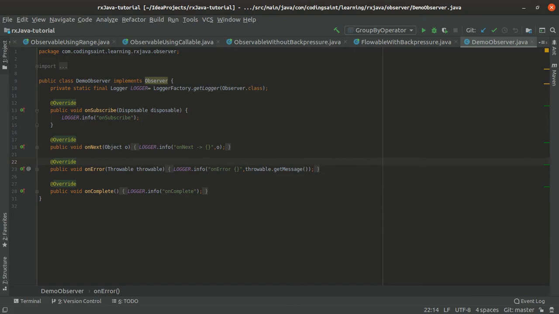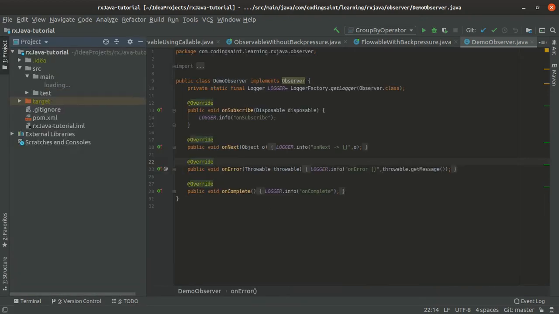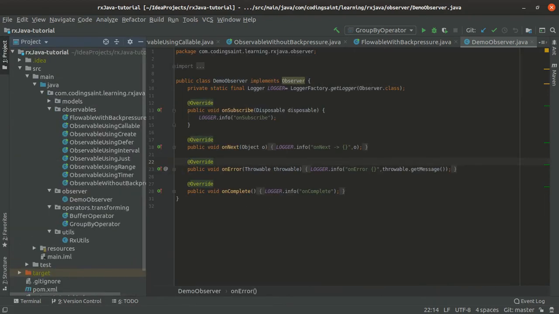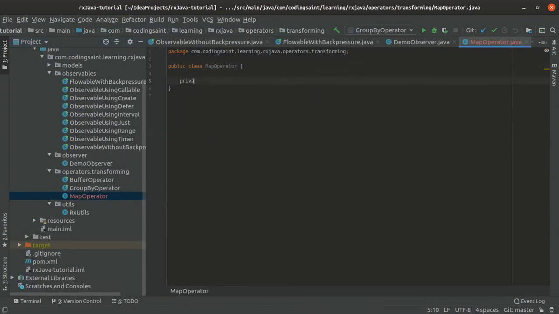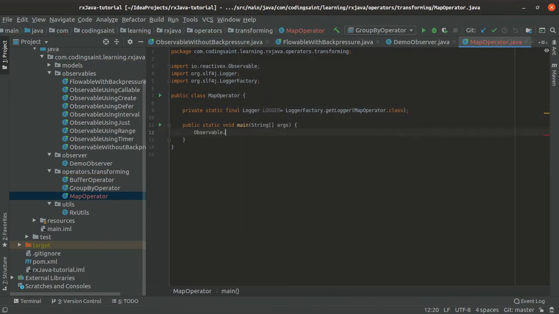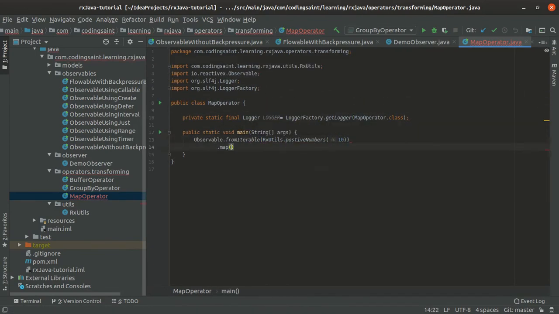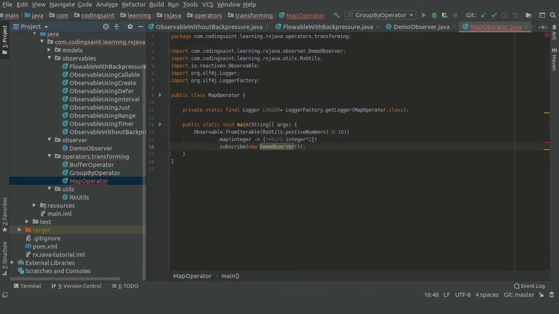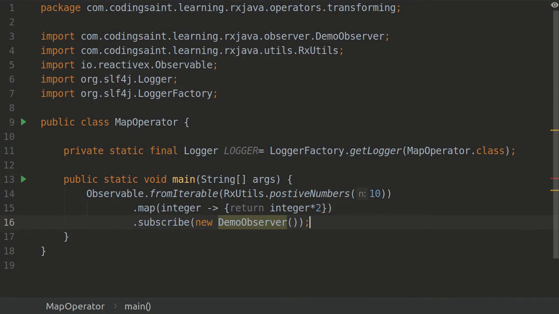We'll create again the class in the project that we have. We'll call it the map operator. So let's see what we have done.